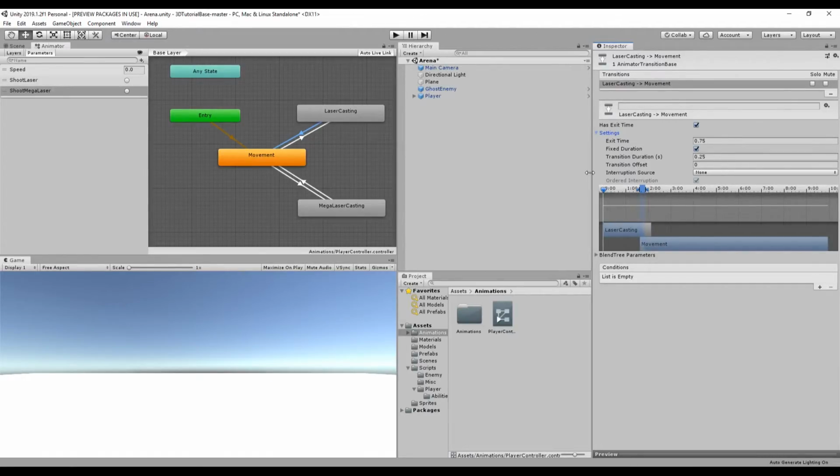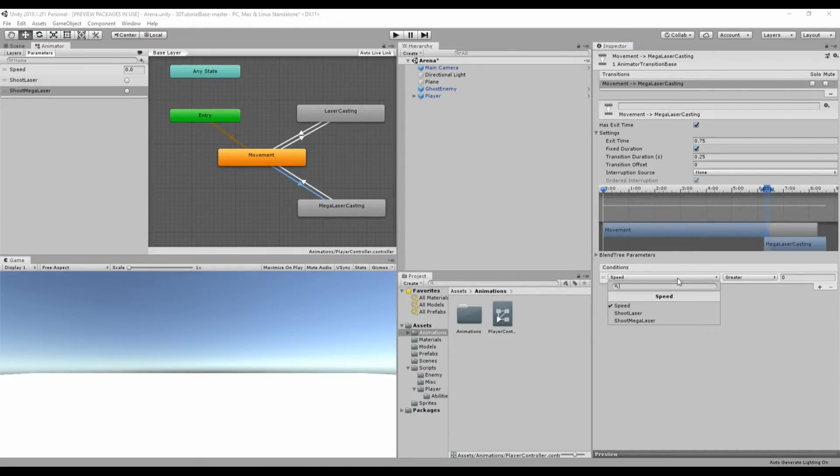We can repeat the same process for mega laser casting. From movement to mega laser casting, we want it to be triggered by shoot mega laser and not by exit time. And from mega laser casting to movement, we want to use the exit time for the transition.